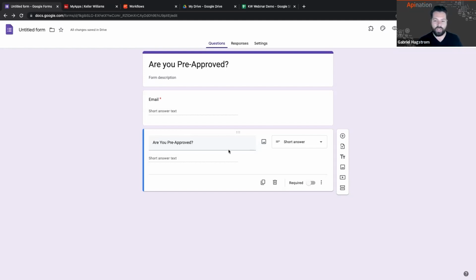if they see 6 or 7, 8, 9, 10 questions, they're probably going to open that form and put off filling it out, and they're never going to fill it out because it's kind of intimidating, even if they're easy questions. But something like this, just what's your email? Are you pre-approved? Or whatever information you need, then this would be easy.